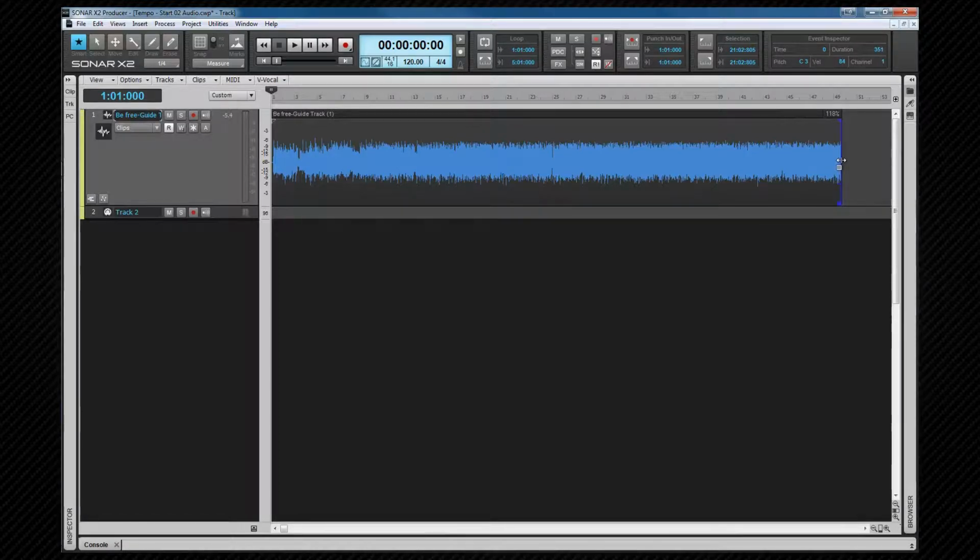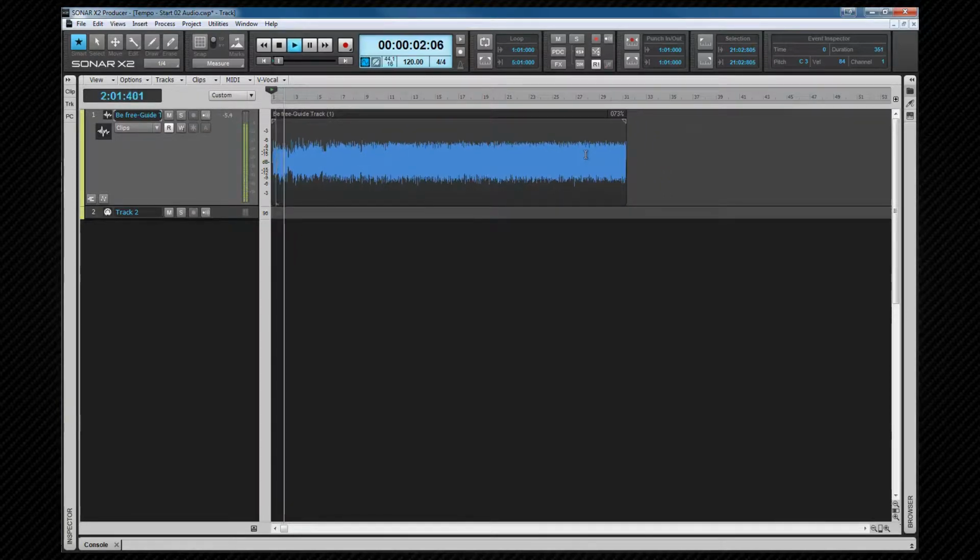The amount of stretching or shrinking from the original is displayed as a percentage figure in the top right of the clip header area. Once happy with how the clip fits the time, bouncing to clip may produce better sounding results.